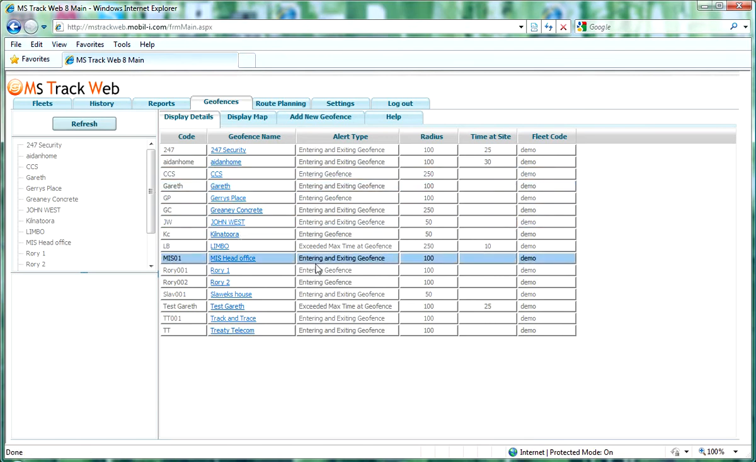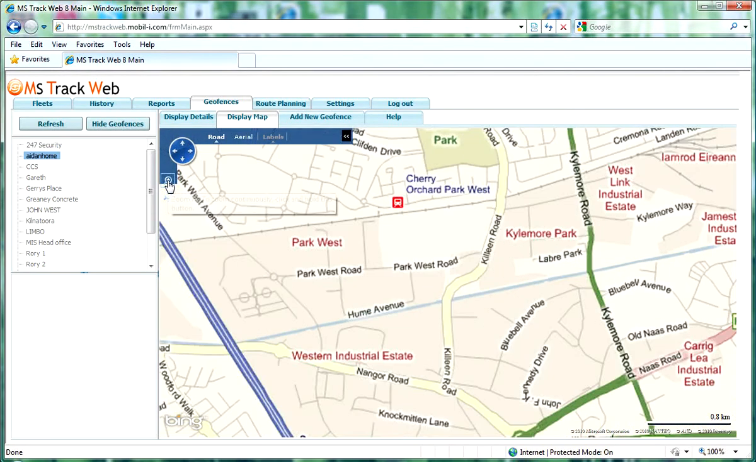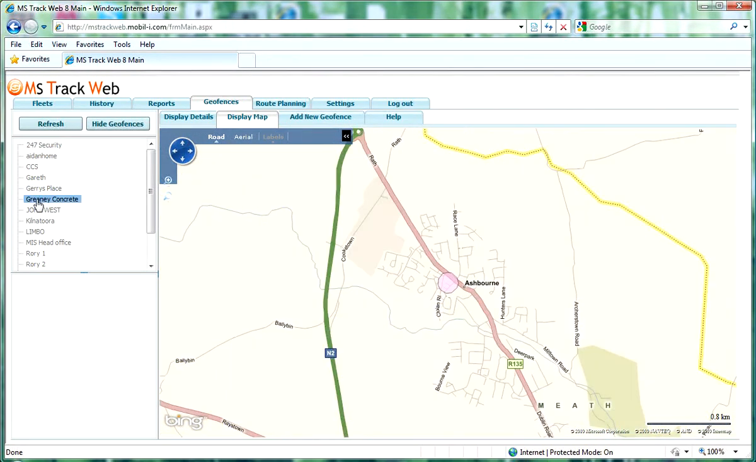Okay. Geofences. Geofences are basically circular areas which we can monitor vehicles entering and leaving, or remaining in that particular area for a maximum time. Okay, if we take this top geofence, we've given it a code of 247, we've called it 247 security, and we're monitoring entering and exiting the geofence, a radius of 100 meters around it, and a maximum time of 25 minutes at that particular site. I can actually show where that geofence is on a map, and I can do the same to any other of the geofences.